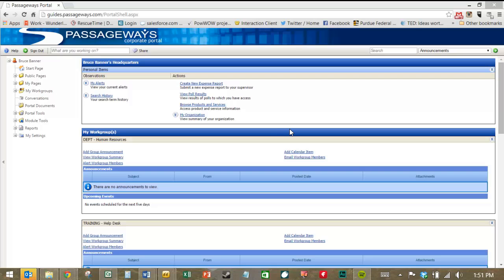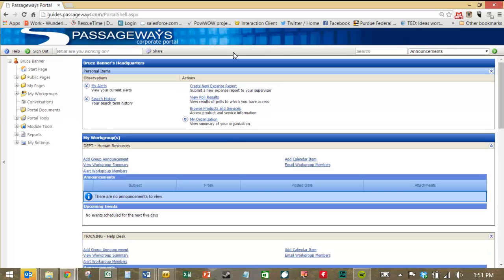I'm logged in here to one of our little playground portals, and this is what we're going to be walking through today. I'm going to show you guys how to set up the two different types of portal document folders that we can have in the Passageways employee portal, as well as how to take some of those and throw them on some workgroup pages.